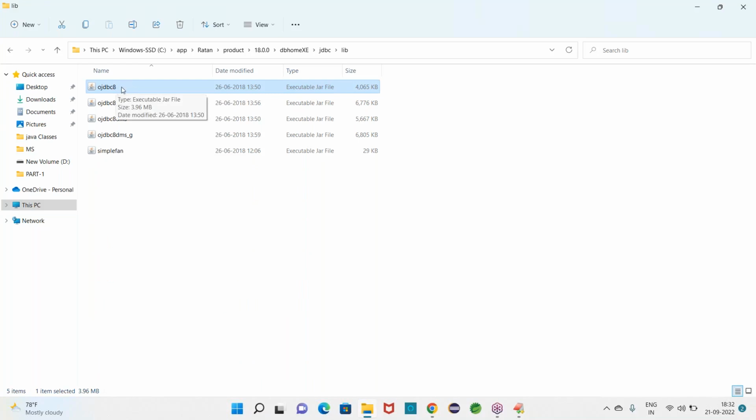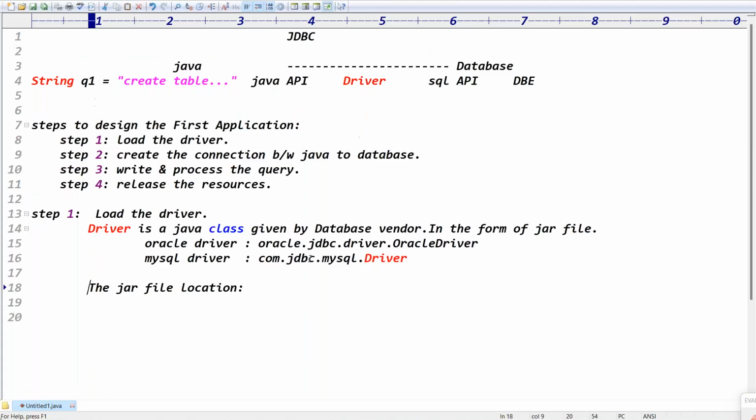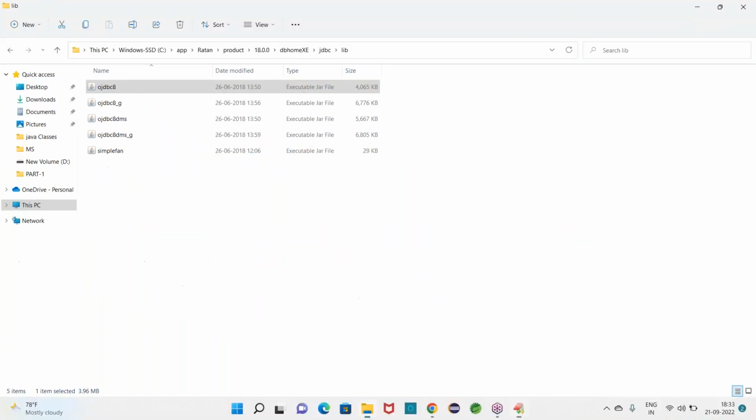This is the executable jar, the main jar. OJDBC8 is the jar. You can copy this location. The jar file location is this one, and the jar file name is ojdbc8.jar. Yes, you got the point, right? This is the jar file location, guys.